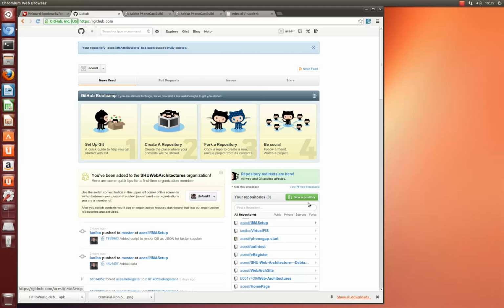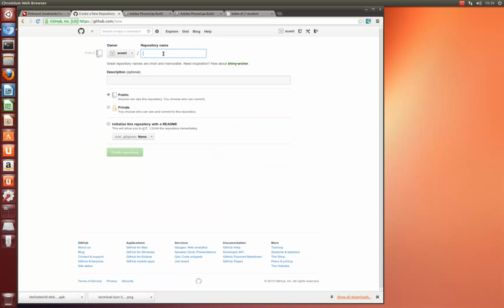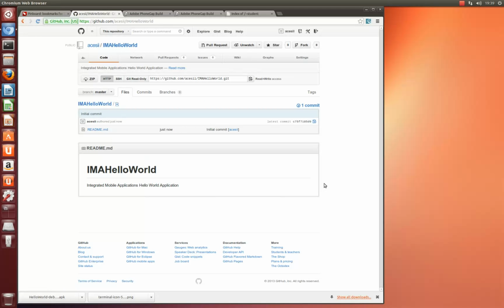Here's my GitHub homepage. And what you're going to do, once you've created your account and logged in, is click on New Repository, and we're going to call our repository IMA Hello World, and we'll give it a description. We want it to be public. That's very important because we're using the free PhoneGap service, which will only talk to public repositories. We'd like it initialized with a README, but no gitignore file. And then I click on Create Repository. So what I'm doing here is I'm creating an empty repository. Think of it as an empty Dropbox folder where I'm going to stick my source code.